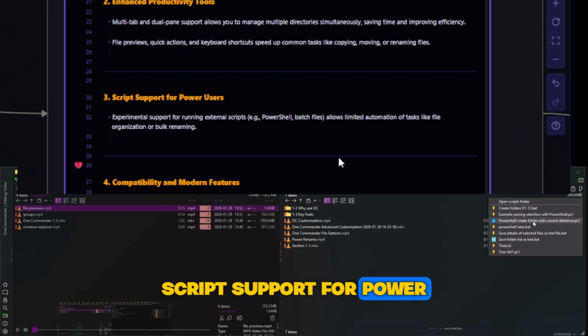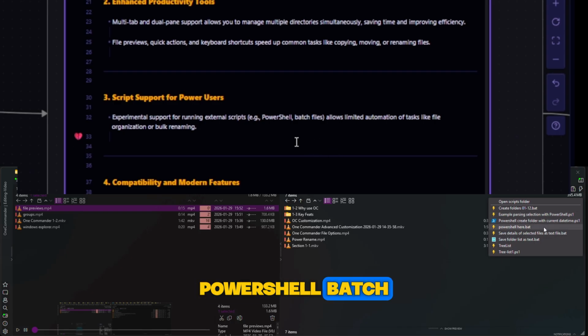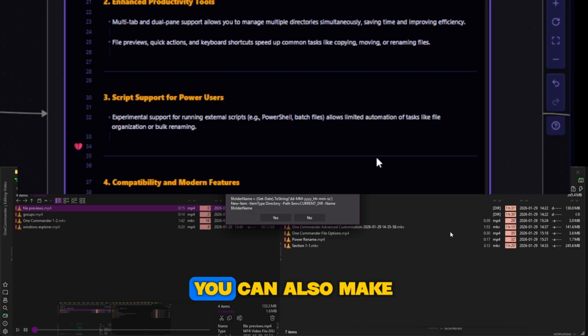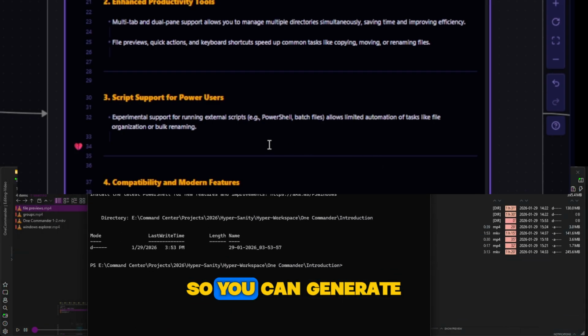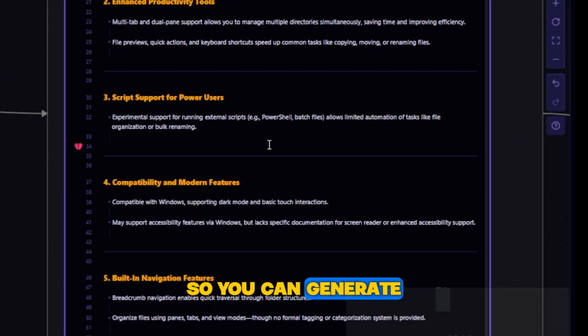Script support for power users. PowerShell, batch, you can run Python. You can also make templates for coding, so you could generate pre-filled scripts and paste them anywhere.